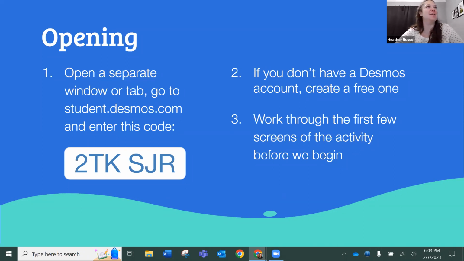Lots of great responses coming into the activity so far. We have a lot of people logged in, so that is wonderful. If you have just joined us, because several others have just come in the past minute or so, there is a code on my screen. You're going to want to open a new window or tab, go to student.desmos.com and type in this code that you see on the Zoom screen right now, 2TKSJR. And if you are already in that third screen of the activity, just hang out there for another moment and we will get started.